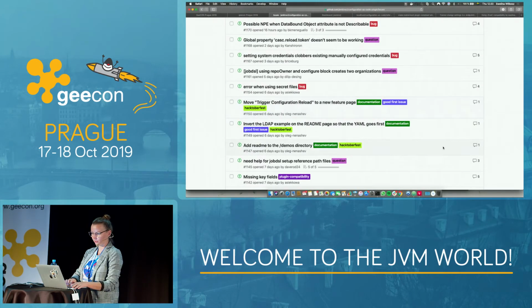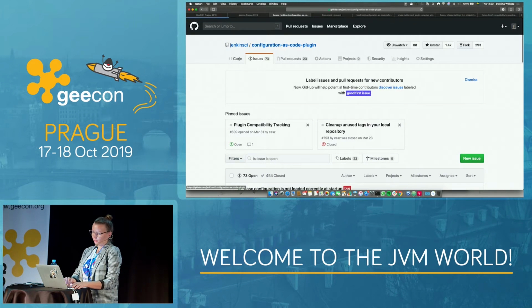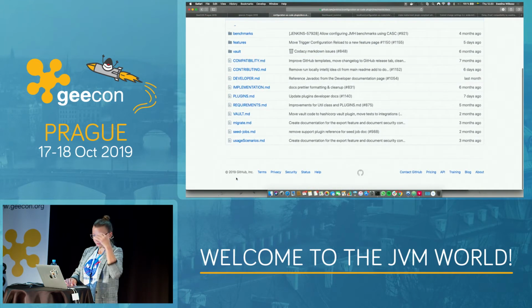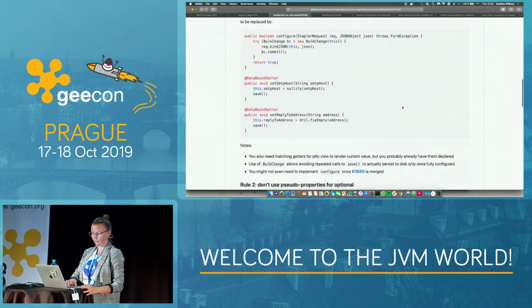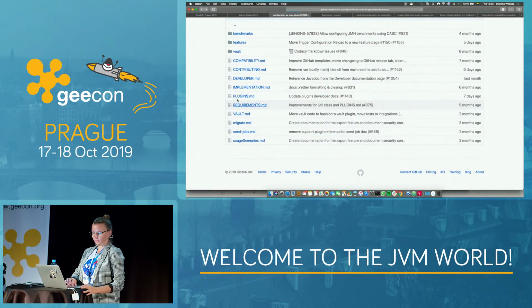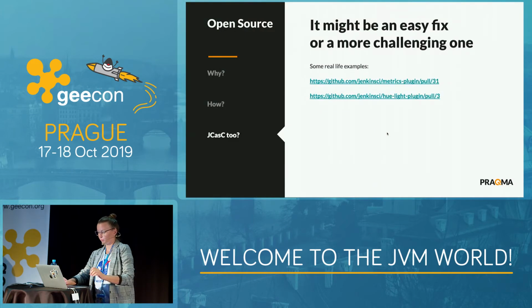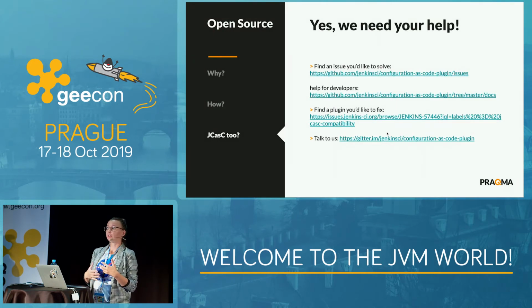And I mentioned that there is some Markdown file, when I was showing you slides, that explains what the actual requirements are for plugins to be compatible with configuration as code. So that's the document that describes it. There is a document that explains very briefly the implementation of the actual configuration as code plugins, so you can also contribute directly to configuration as code. So still, there are a lot of plugins that are not compatible with configuration as code.